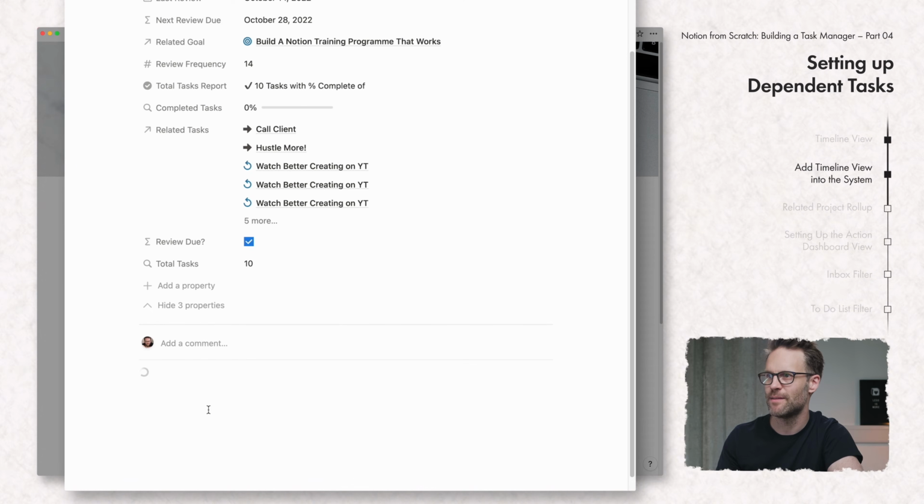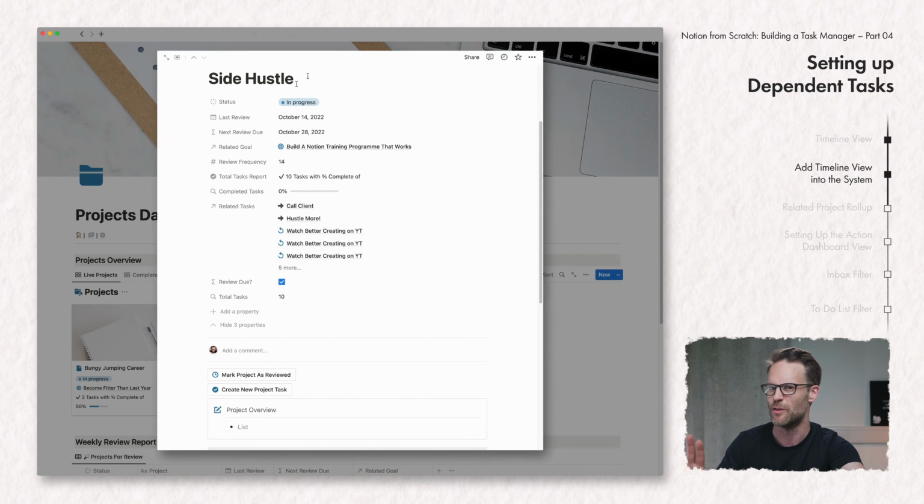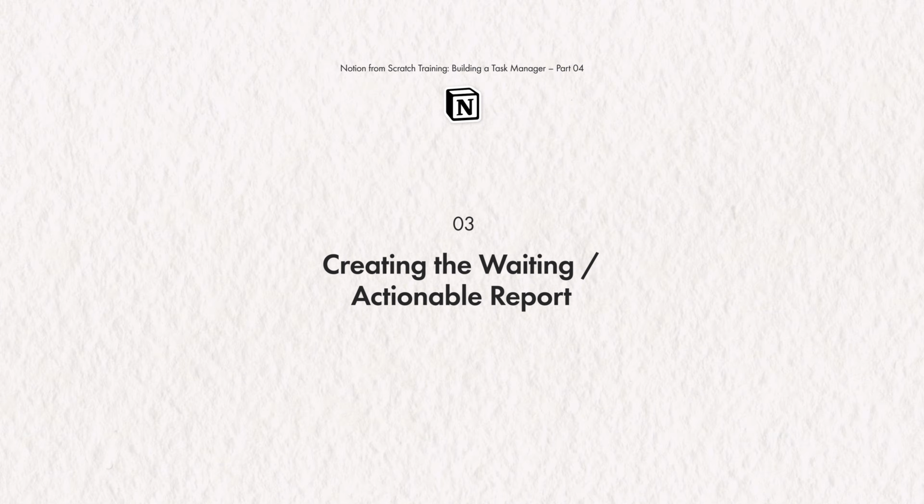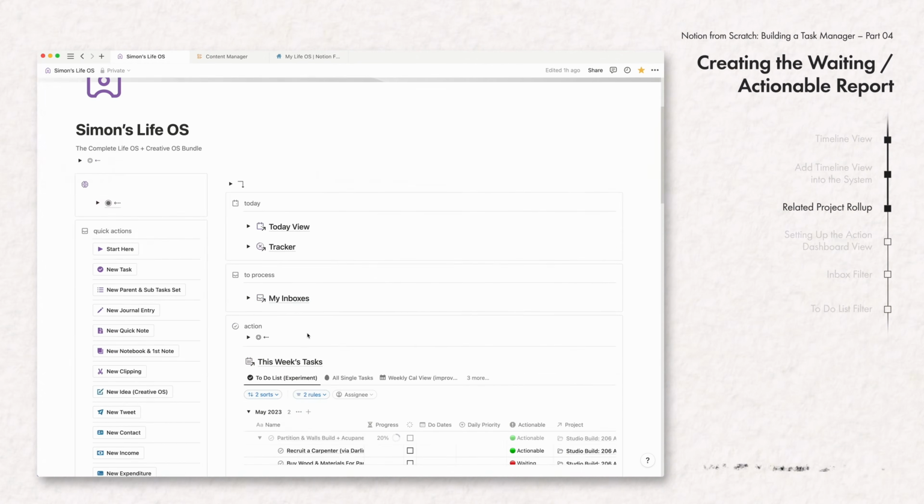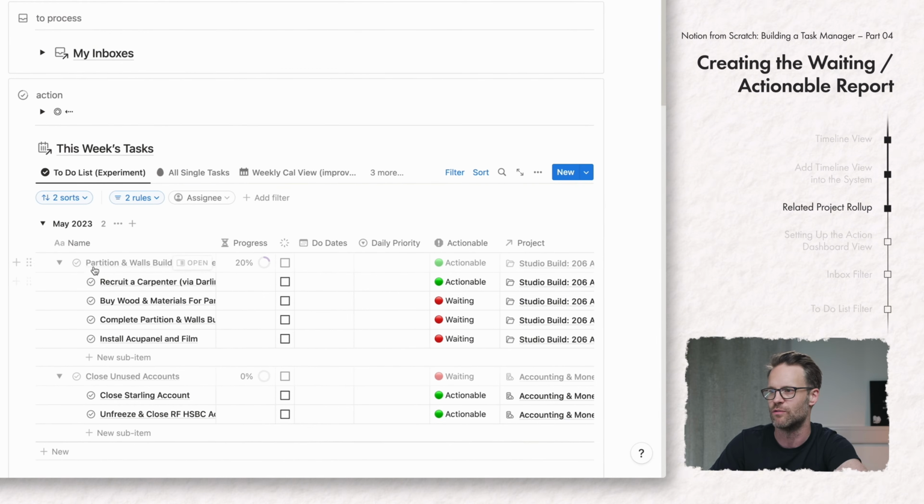New project template. There's a little bit of a problem at the moment that we can't see subtasks within the dashboard views, but we'll do the filtering for that in a little bit. The first thing I want to do though is create a report view for whether a task is actionable or not. So here in my live OS, here is an example of subtasks that are due, and you can see what's actionable and what's waiting.